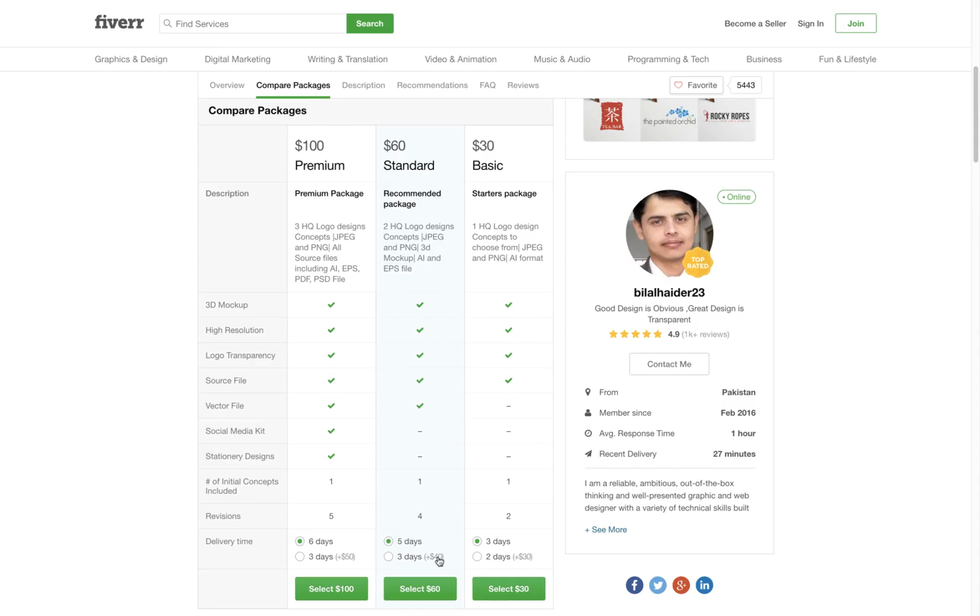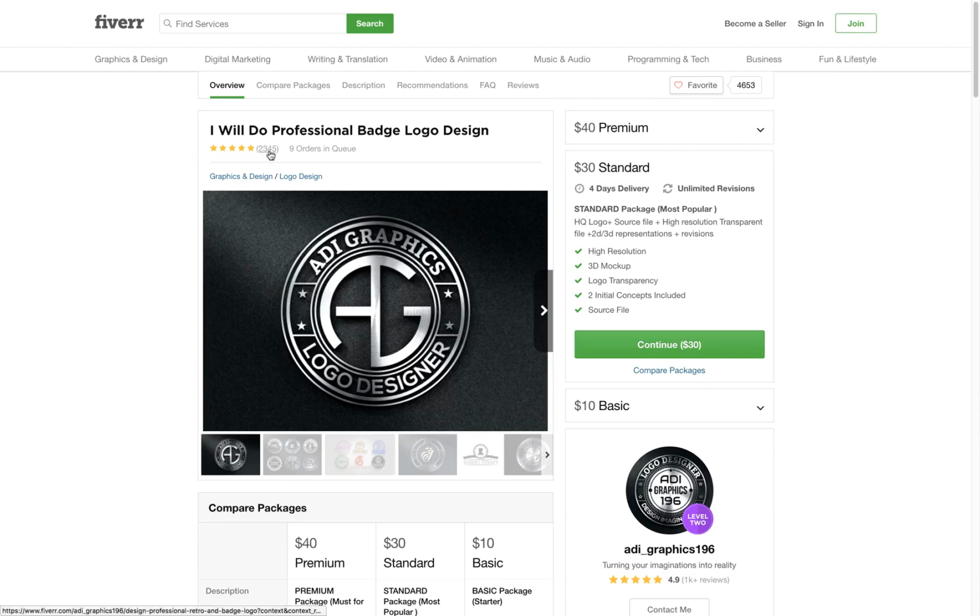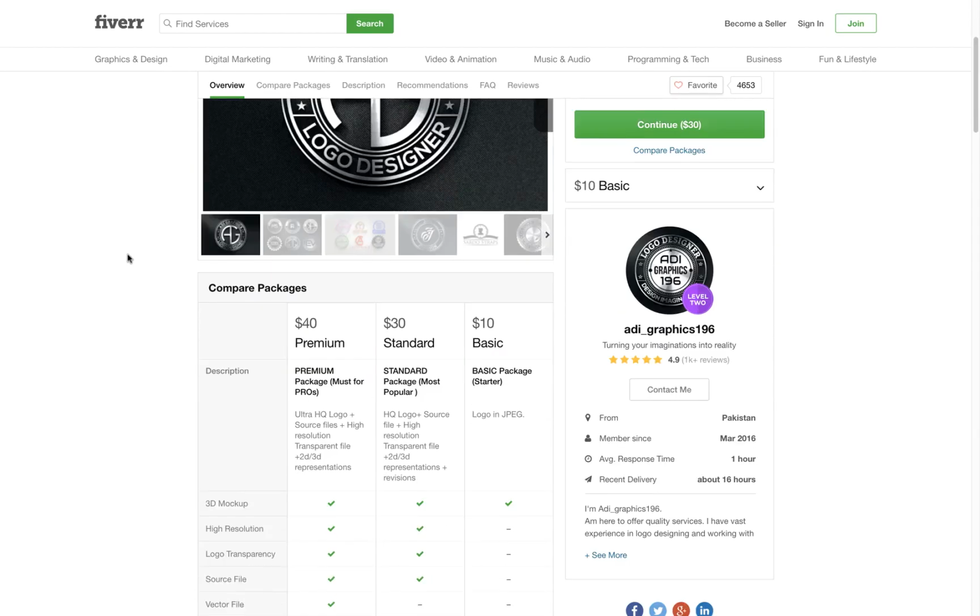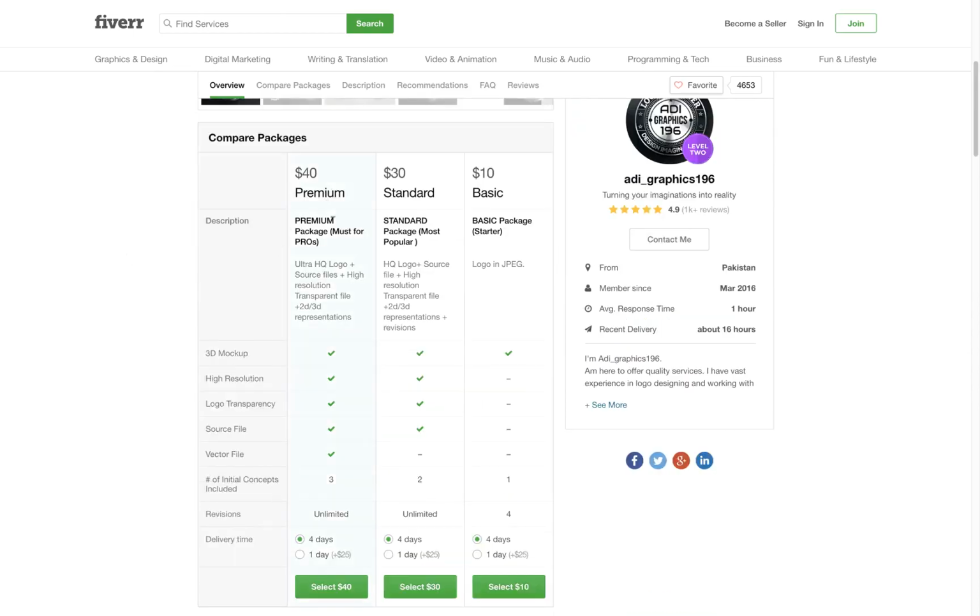So let's take a look at the other example. So you can see he's got 2,345 reviews. And the other thing you'll notice here is 9 orders in queue, which means he's working on 9 separate orders right now. But if we scroll down, we can see that his premium package gives you the vector file, and it's only $40.